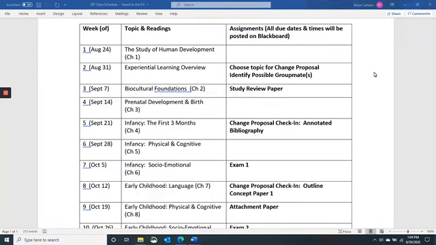Also this week I want to set up the assignment for next week, which is the study review paper. For the study review paper, you're going to be finding an article, an empirical article, a research article that you are going to review for this assignment.